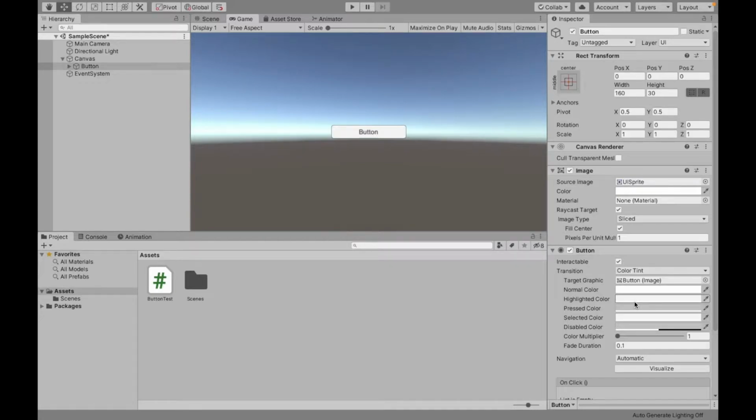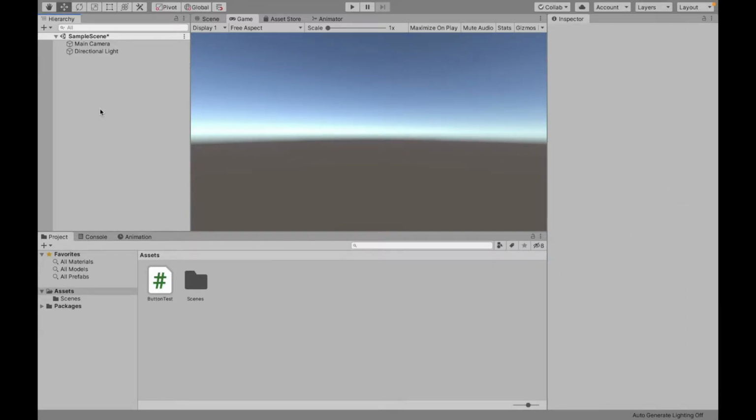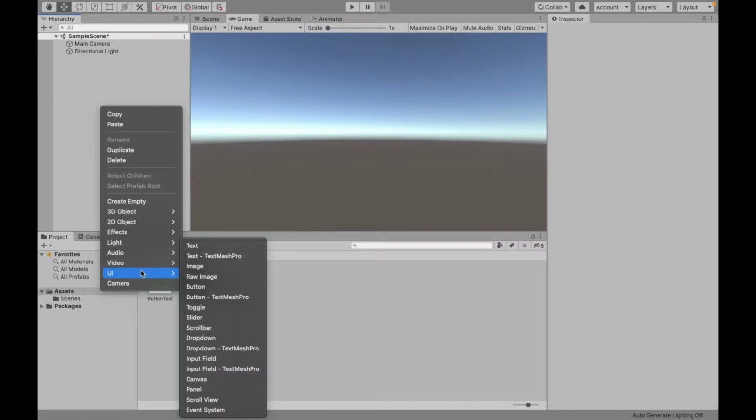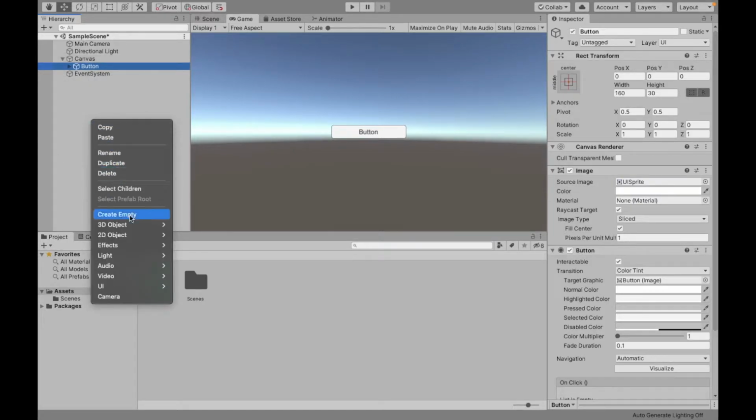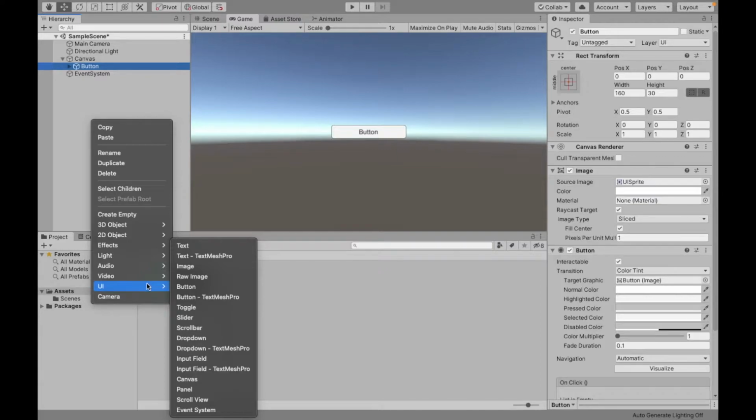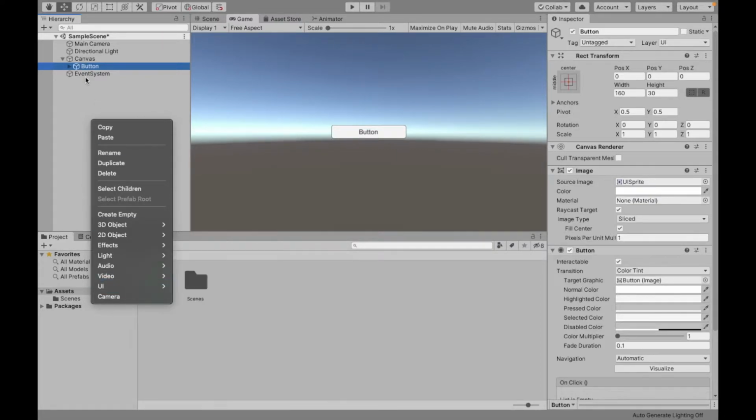So let's get started. To even create a button, right-click, go down to UI, select button. This will create a button as a child of the canvas. Make sure a canvas is created along with an event system. In the event that one of these goes missing or isn't created for some odd reason, you can always right-click, go down to UI. Here is a canvas, and here is an event system.